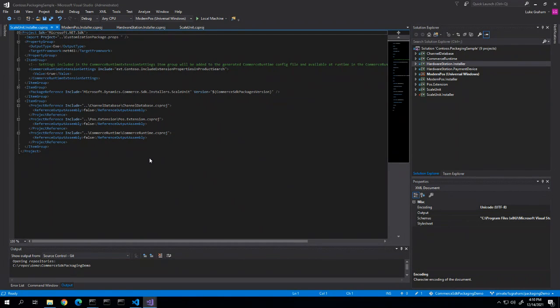Okay, thanks, Maganthan. So as Maganthan said, I'm going to give a quick demo and showcase a solution here where we are packaging all different types of Commerce SDK extensions, and we're using all possible packaging options as a part of the same solution.